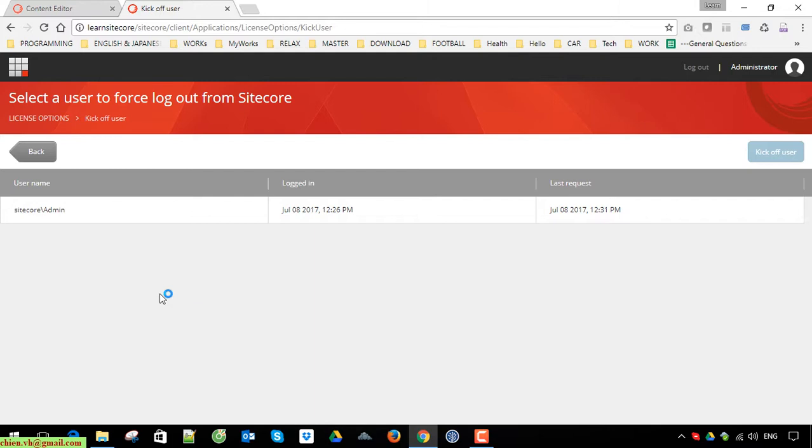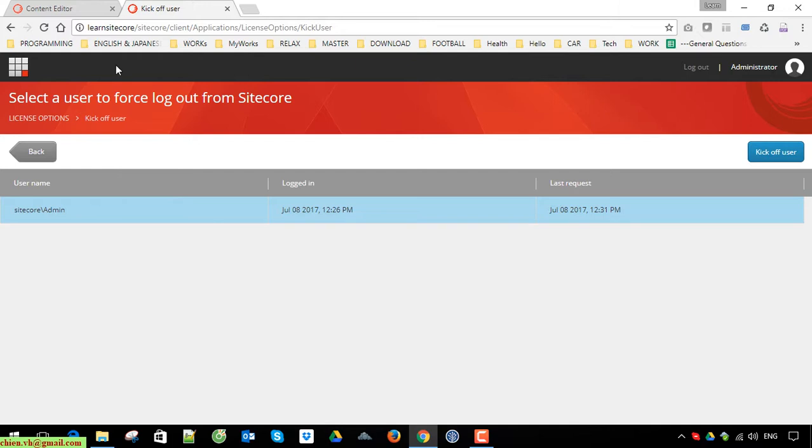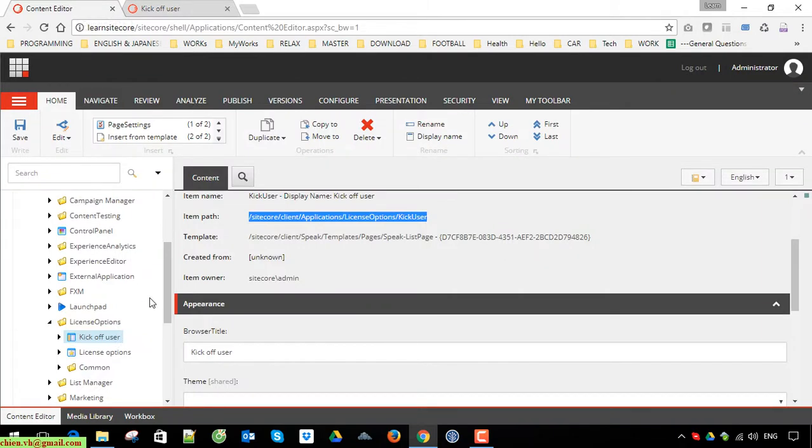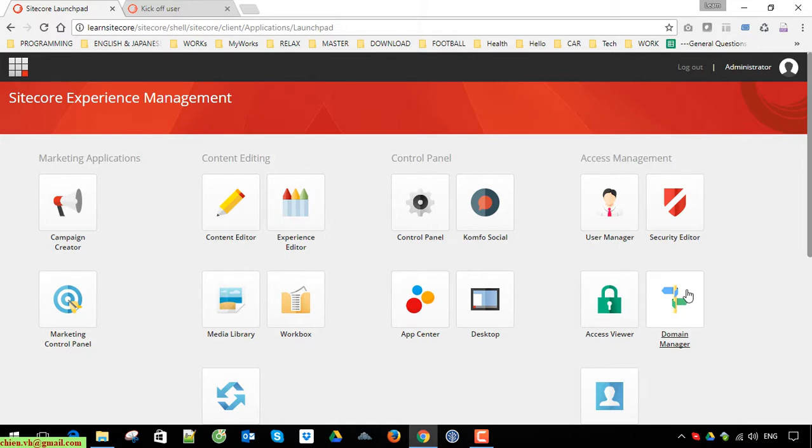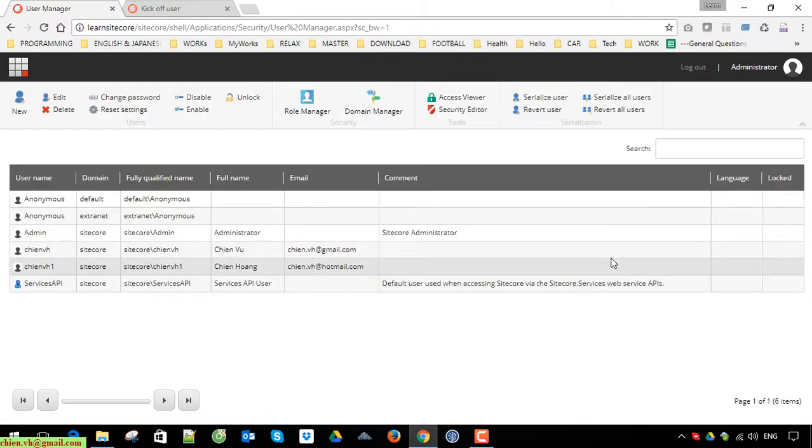Hit enter. Okay, here you can see we are able to see the list of concurrent users accessing the system at the same time. Okay, and I will keep this URL in this tab and go back to the content management. Back to the home. Click on the user manager.